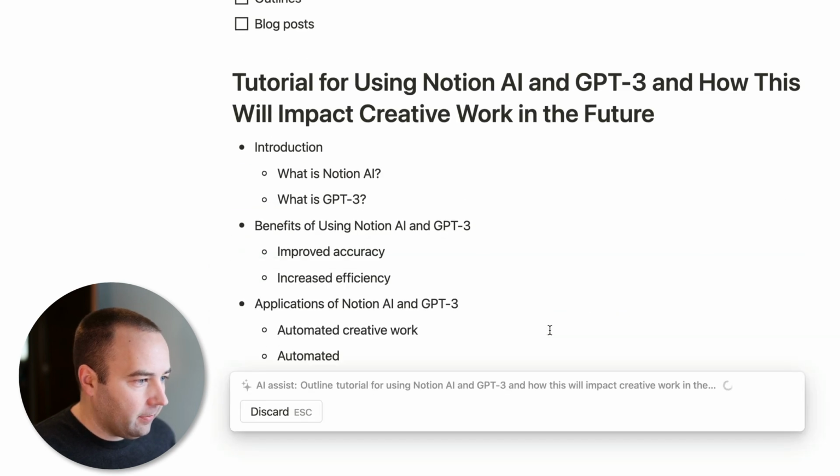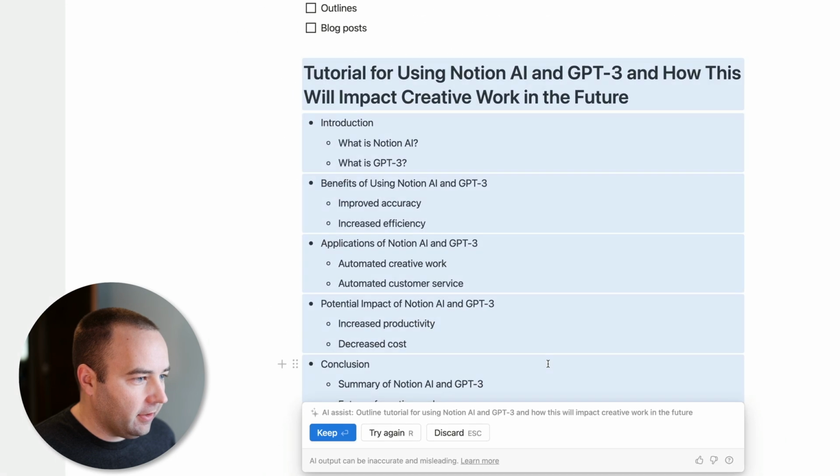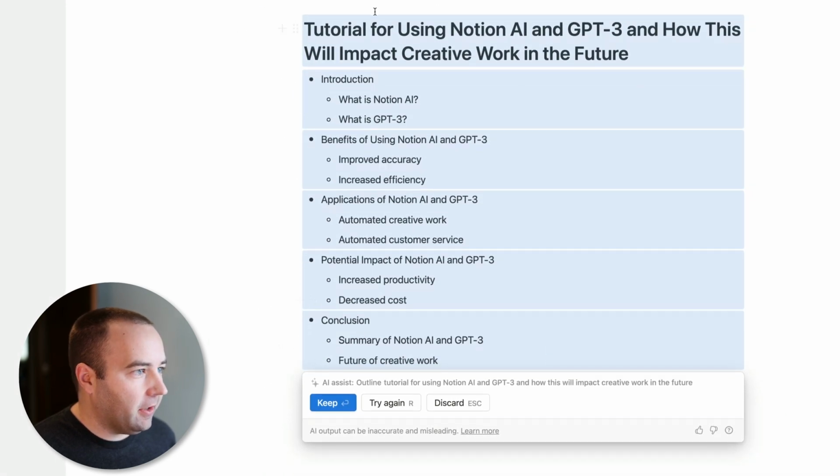Okay, it's doing its thing. And here's an outline. So an intro, what is Notion AI? What is GPT-3? The benefits of using Notion AI and GPT-3, so improved accuracy, improved efficiency. Don't really know what that means. Applications, automation, potential impact, increased productivity, decreased cost. All upside, right? But this is kind of uninspiring. So let me try it again.